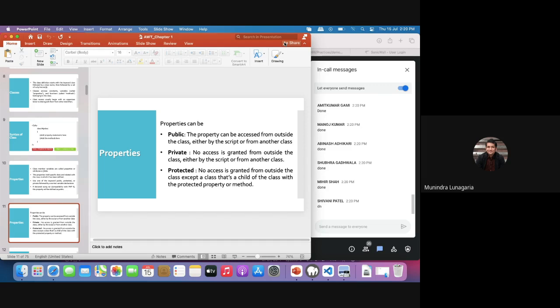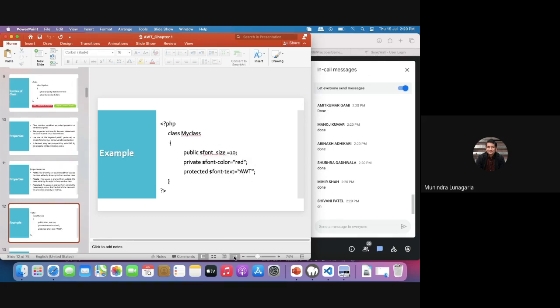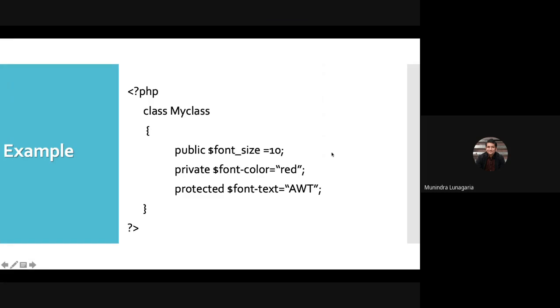Let's continue. Okay, that's the basic example, right? That's how we define a class. Look, this type of question can be asked in Viva to check whether your fundamentals are clear or not. So how do we define a class? Normal class, MyClass. There are 3 properties defined with variables: a public font size 10, a private font color red, and a protected font text AWT. As you can see, font size is an integer because it is defined as 10. Font color is red, which means it's a string, and font text is also a string.